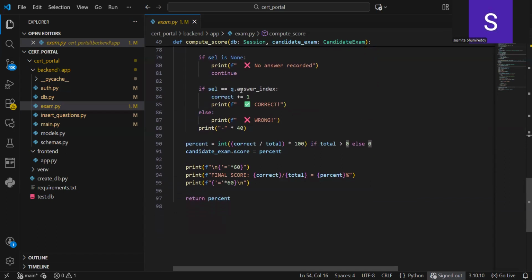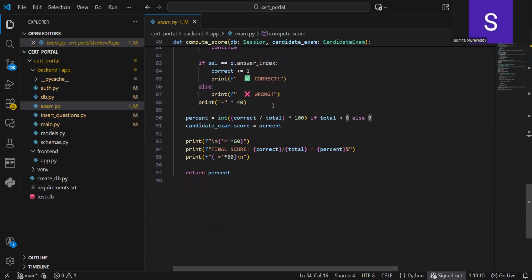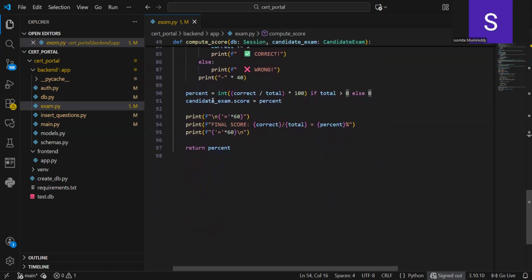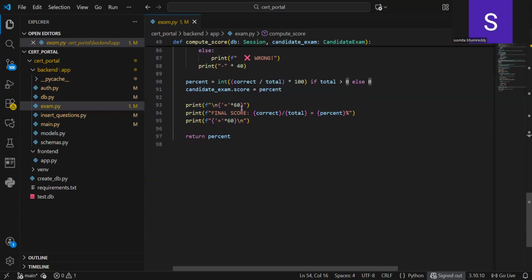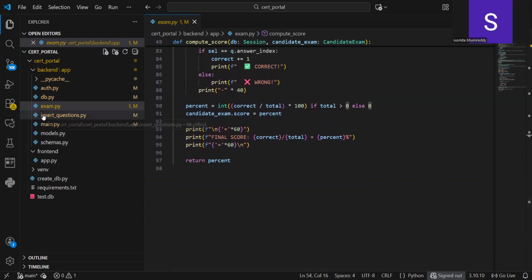If the selected answer equals the correct answer, it will add to the correct count as 1, 2, 3, so it will print as correct. Else it will print wrong. So this is calculating the percentage: correct answers divided by total, into 100. If total is greater than 0, it will give us the percentage, else 0. So it will return the percentage. This is all about exam.py.